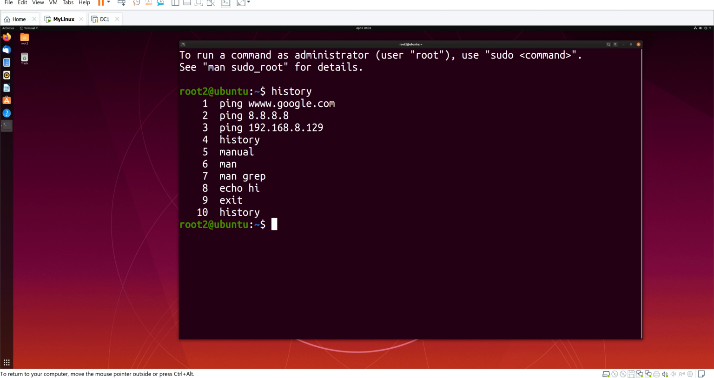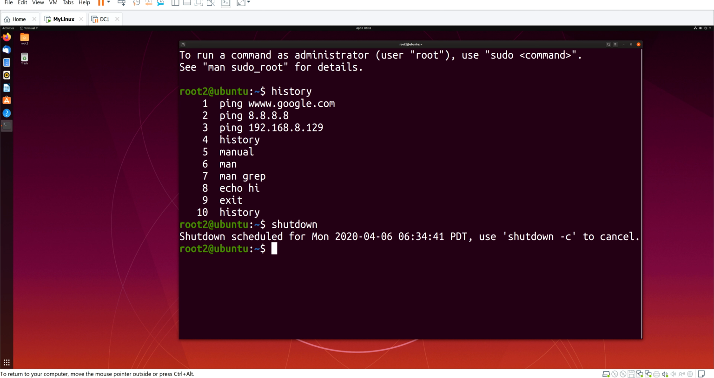Okay, so in the shutdown, if I press this, it will shut down the machine itself. Okay, let's do it. So shutdown, this is shutdown -c to cancel. So it will shut down in a couple of seconds. But if I do this, it will cancel it. Happy? Yeah.